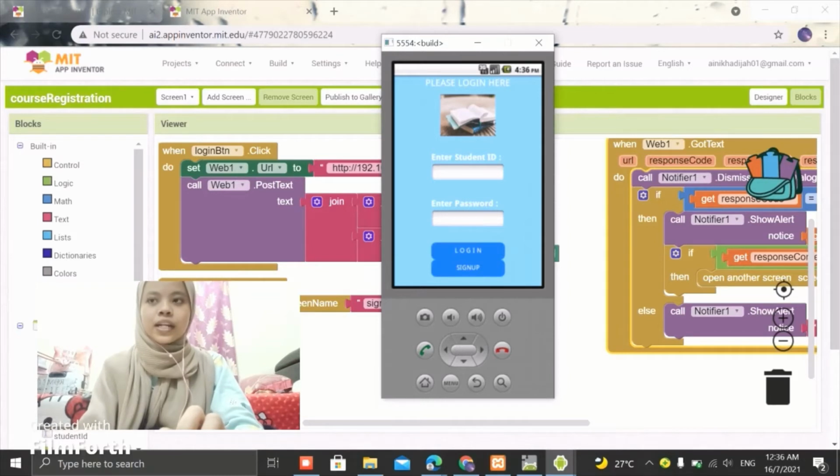I will explain about the course registration system for mobile apps. So this is the login page. Students need to enter their student ID and password to log in to the system. For first-time users, students need to sign up first.